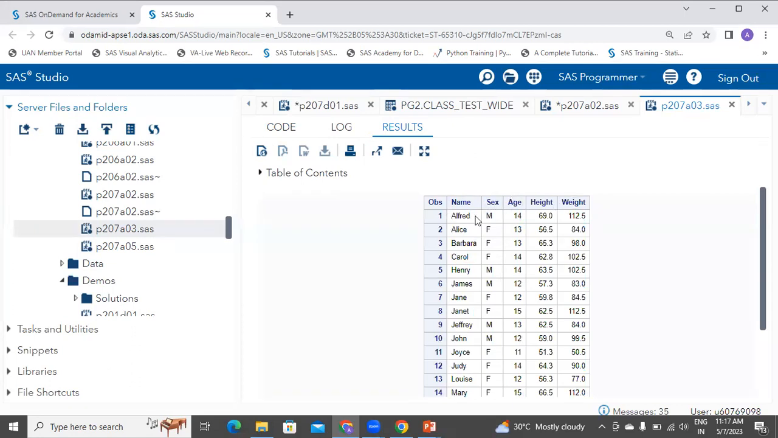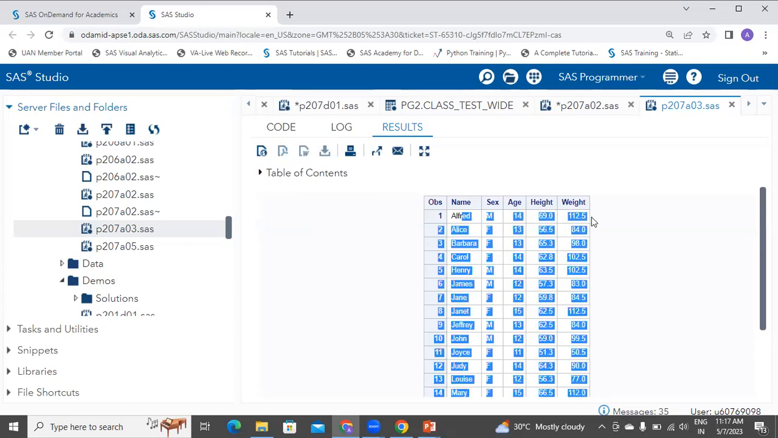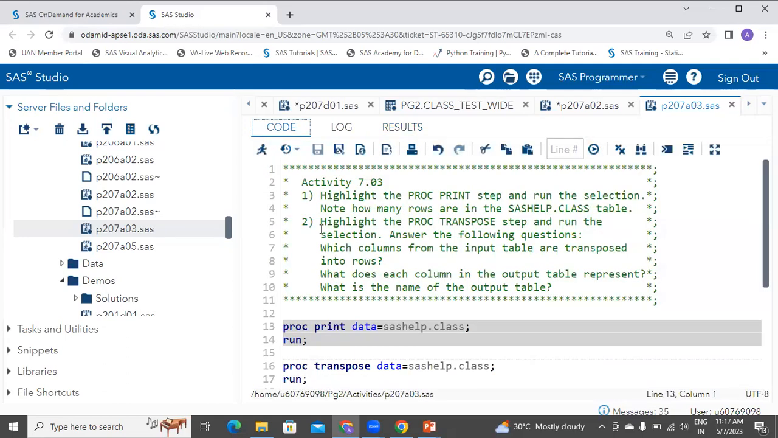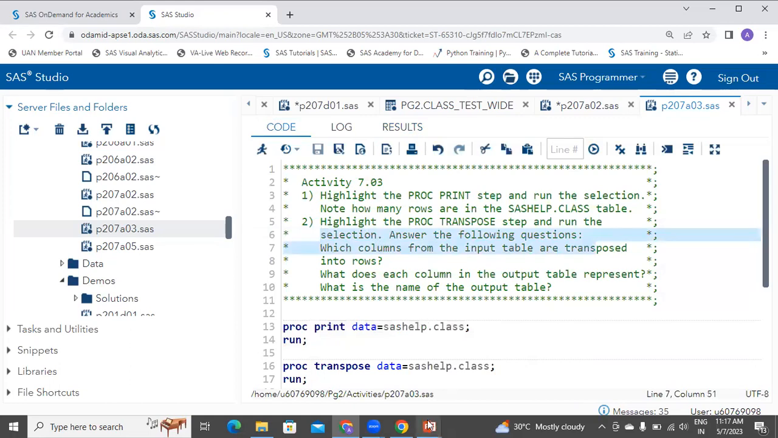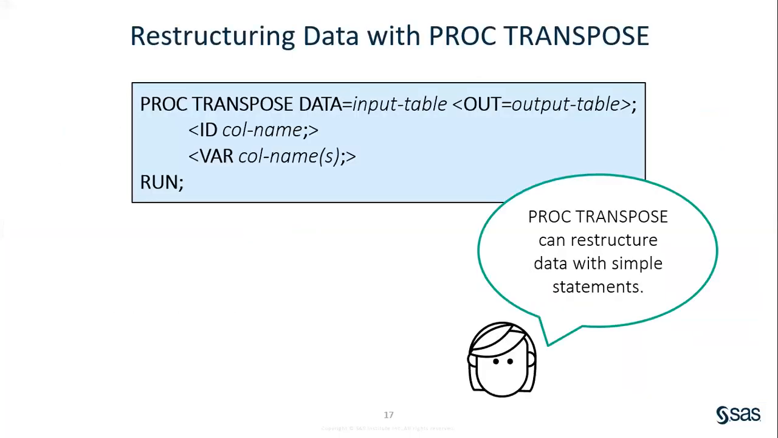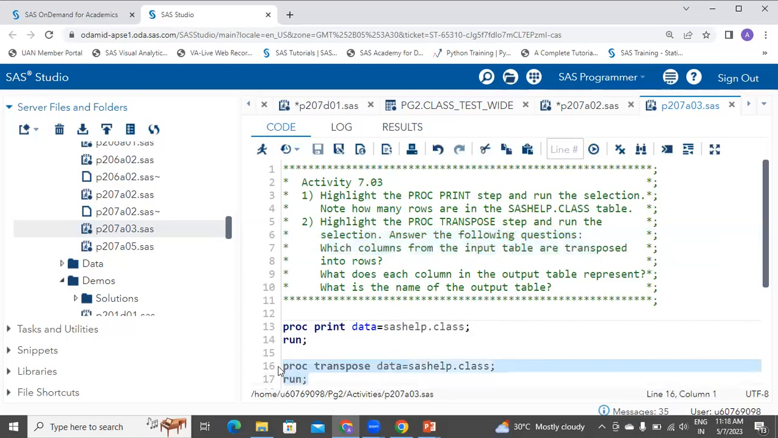Look at the values carefully. You have the student, its sex, its age, its height, and weight, correct? Then highlight the proc transpose and run the data. Now you're simply using proc transpose. As per the syntax we have seen on slides, it is proc transpose, your input data, out equal to the result dataset, and run. But in our current activity, we are simply writing proc transpose, your input data, and run.